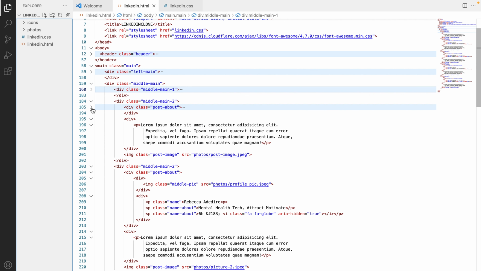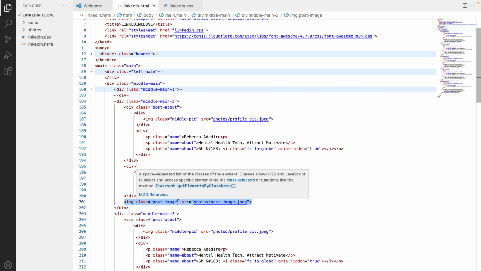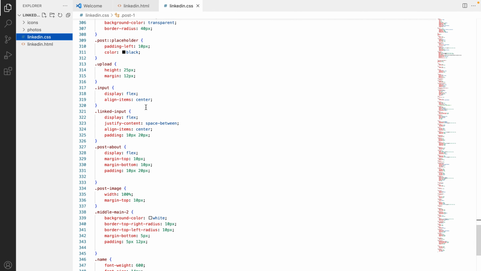If I collapse this post about, the next thing we have here is the paragraph. It's not in a div, it's just a paragraph. Okay, it's in a div rather. This is the opening and closing tag of the div containing this paragraph. Then this image here, which is the one that is not in a div, is just that post. You can see the class here is the post image. So let's go ahead to the CSS and I'll show you how it's styled.